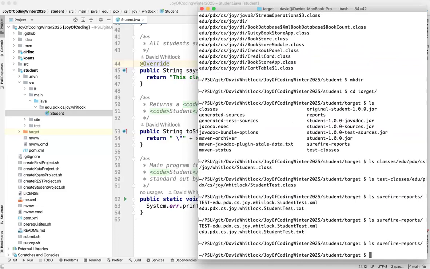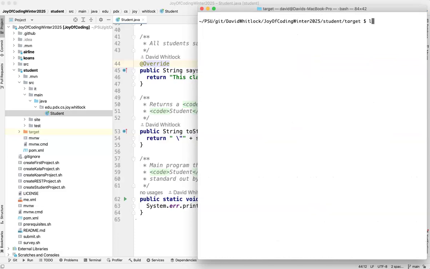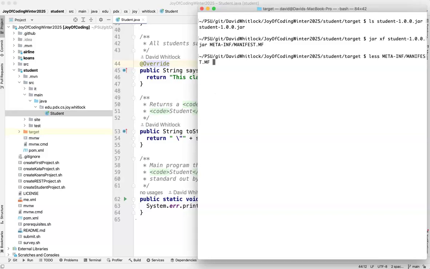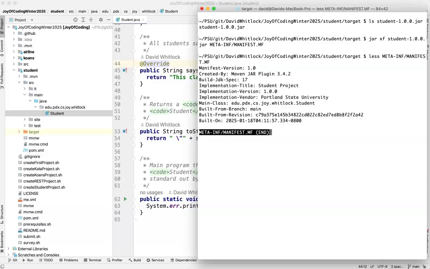So we have the jar file here in this directory. That was student 1.0.0 jar, and we want to open up the manifest file. So we want to extract from that file student.jar, and the entry we want to extract is the META-INF manifest file. And now if we look at that, we see it's got the following. All sorts of information about the jar file itself. And there's one very important line in here, which is the main class.